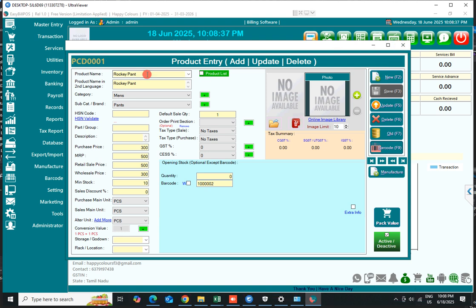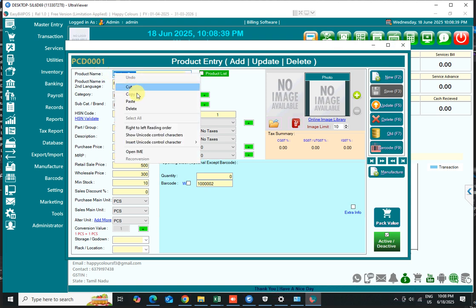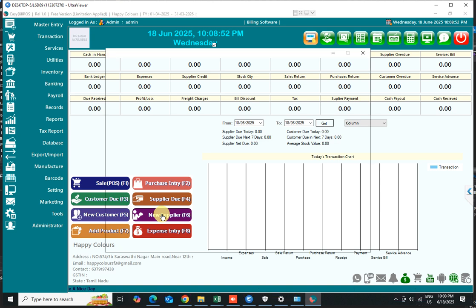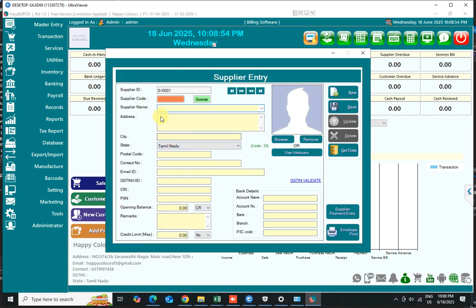And we added Rocky Pant, and that Rocky Pant we need to add into the purchase entry. Before adding into the purchase entry, we need to mention the supplier from where we purchased. So we need to add a supplier. Add a supplier name. For example, I'm just adding a dummy one.